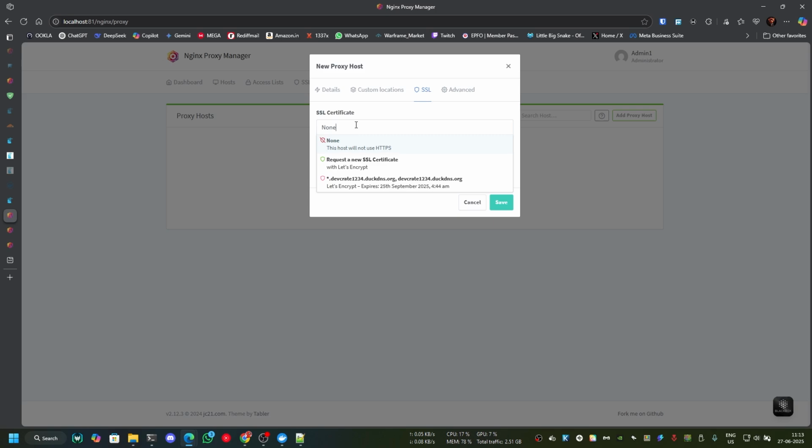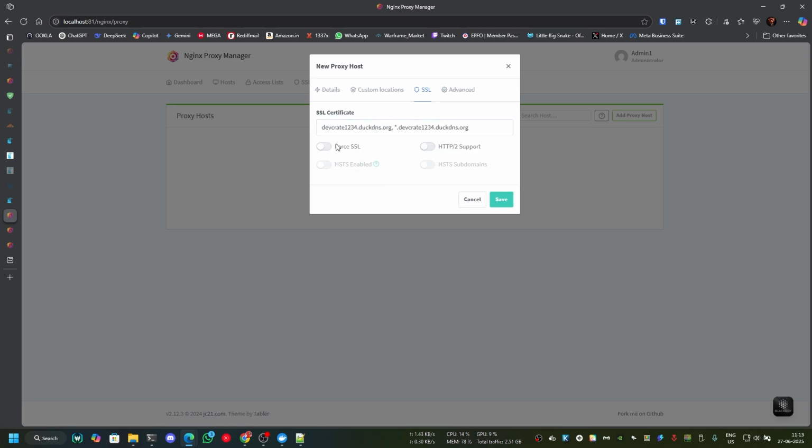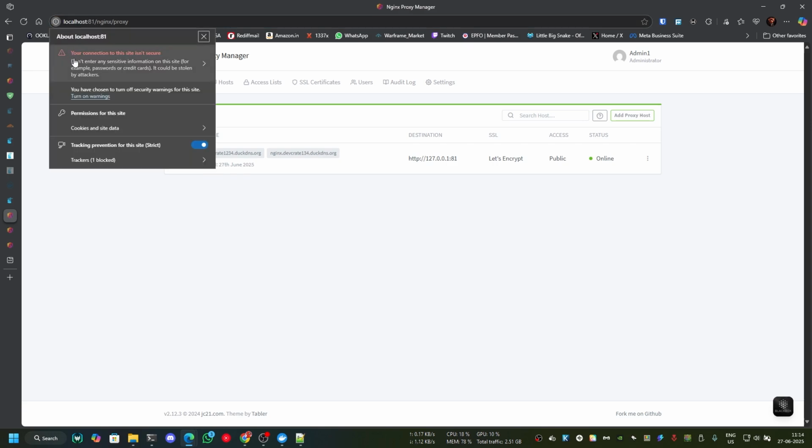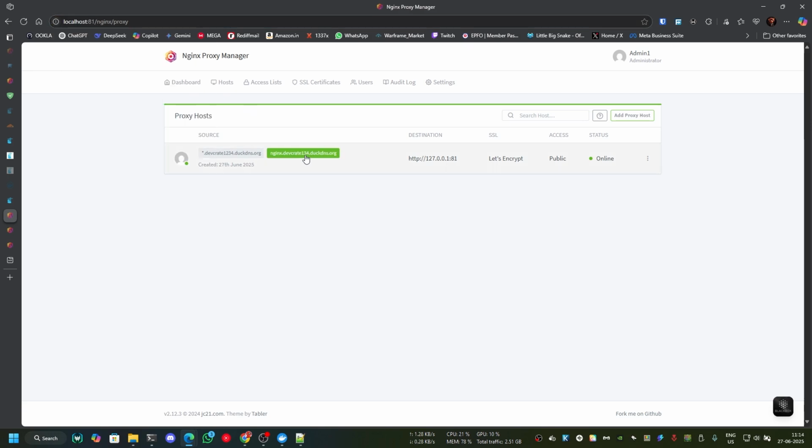I'm going to use the SSL certificate which we have already created. We can enable all this part here and click on save. So once we have this set up, we can go back and click on this. nginx.devcrate1234.org is going to access this same website, but no more in an unsecured way, but in a secured way. Let's try to do it.